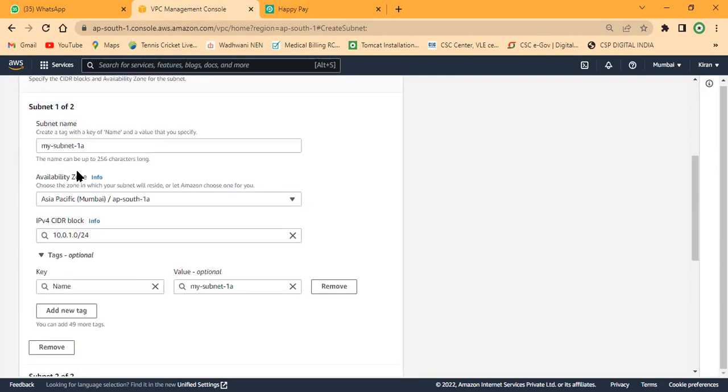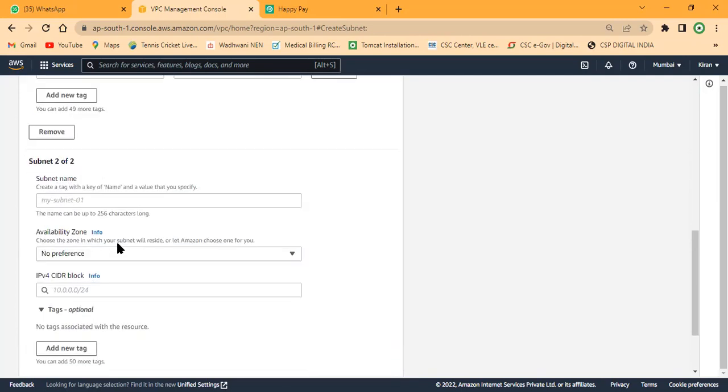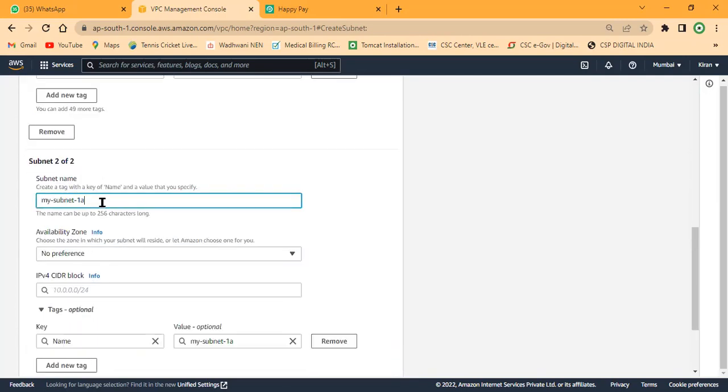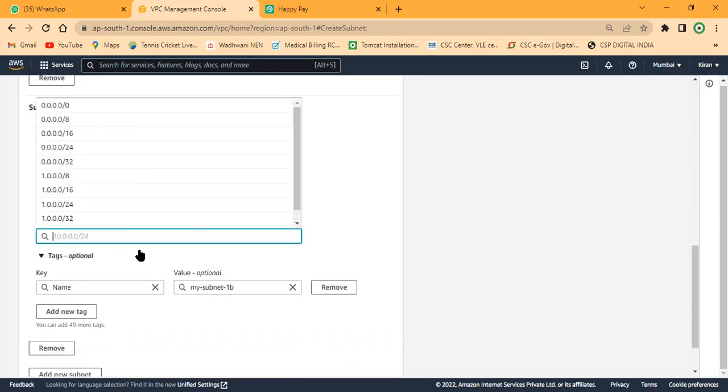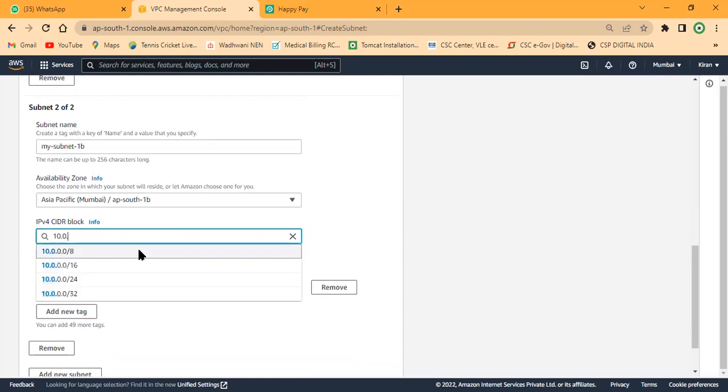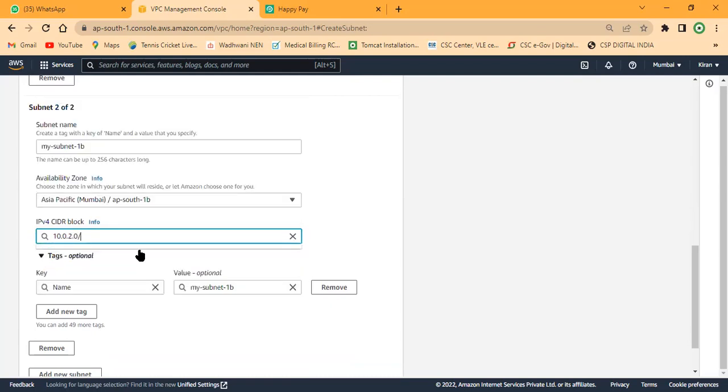Now we are going to create another one. Let's go here. I am going to create it in the 1B zone. This is my subnet, and let us give 10.0.2.0/24.